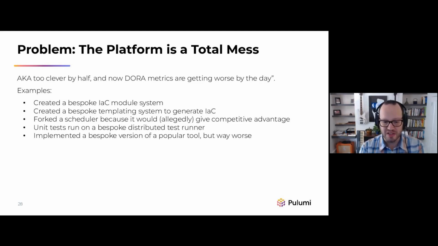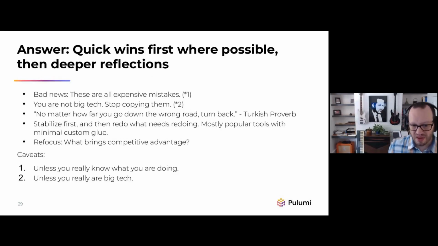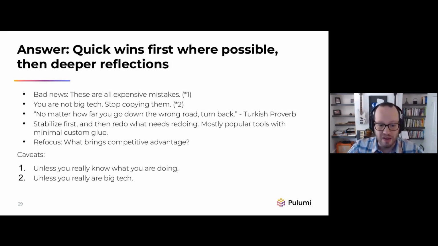These are not related to what your business is trying to do. Unless you work for a company that makes bespoke distributed test runners, your platform team should not be making one. And if you do, you're probably going to regret it, and it's going to be very, very expensive to fix. So the solution here, well, it's bad news. These are all very expensive mistakes that are going to take a long time to unwind, but they ultimately do need to be unwound in the long term. So you should have a long-term plan to undo these really bad mistakes.